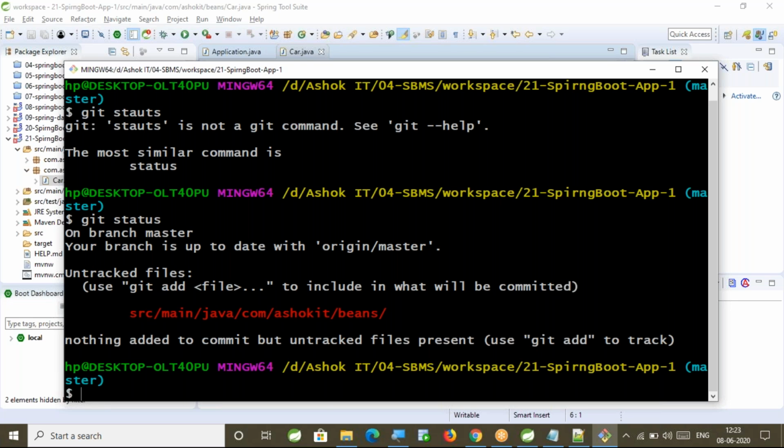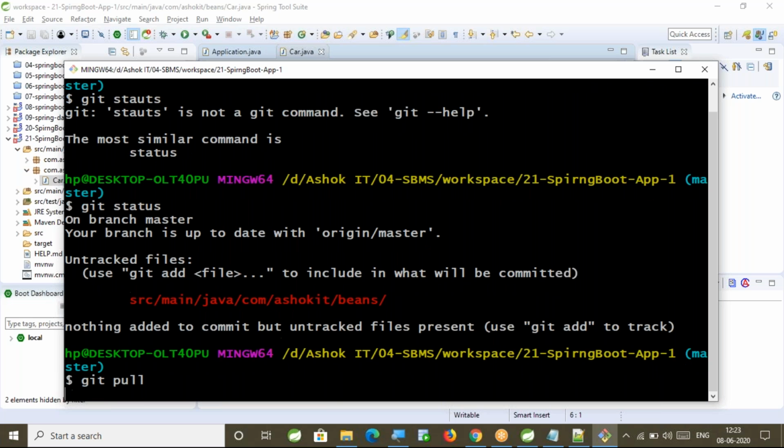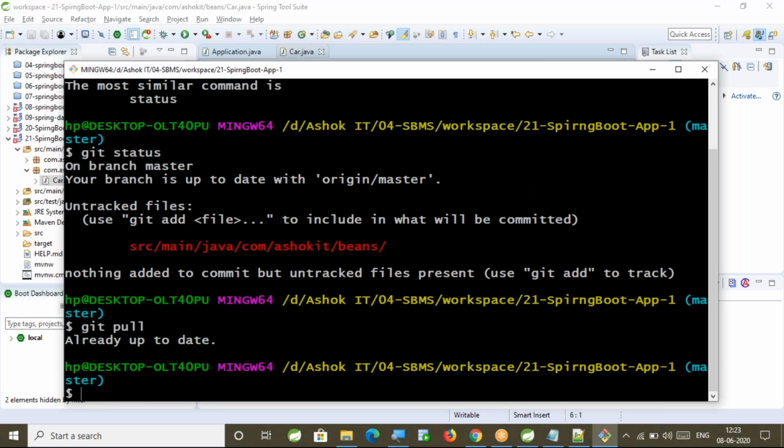Now I want to commit. Before going to commit, it is always recommended to execute pull. What is the purpose of the pull command?